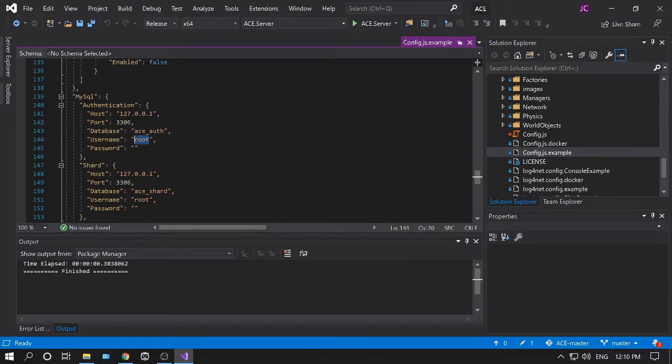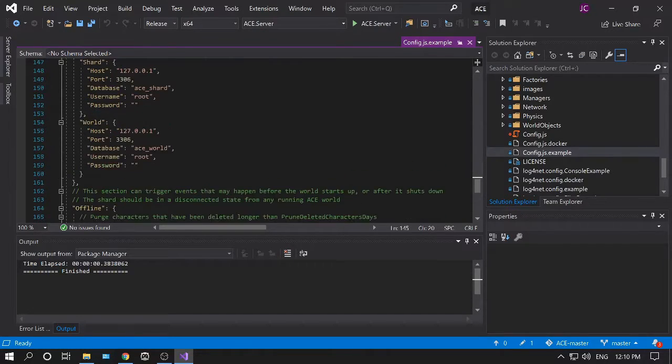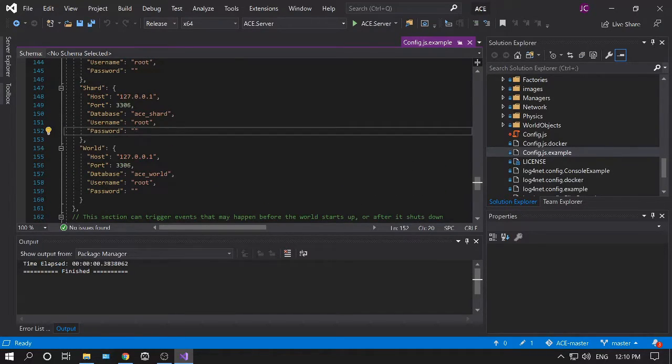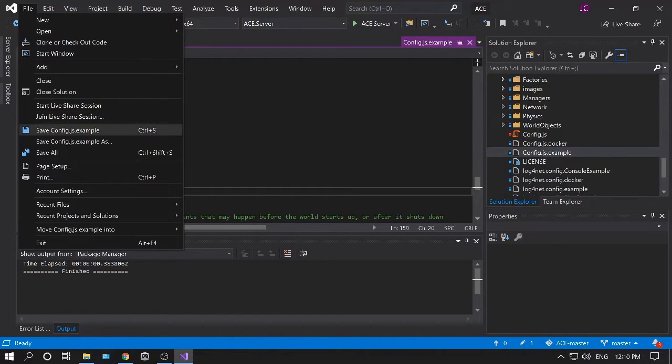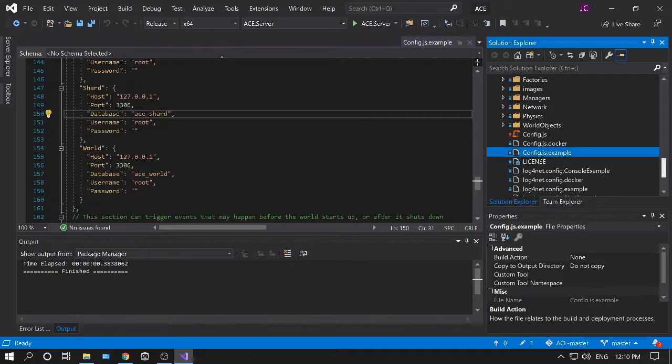And then under username, we're going to leave it as root, but we're going to add in our password that we had created when we originally created MySQL server. So you put your password in there, and you're going to want to do the same thing for the shard and for the world. Once that's done, you can click File, Save config.js example, you click that and save it.